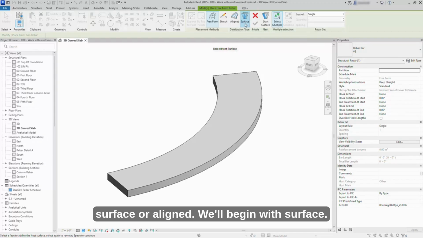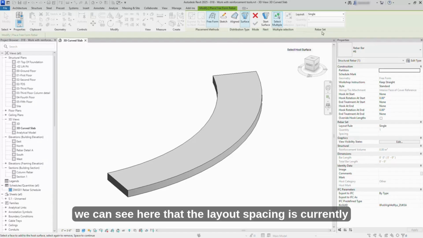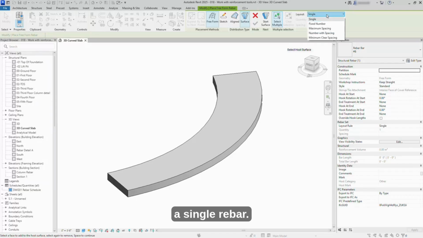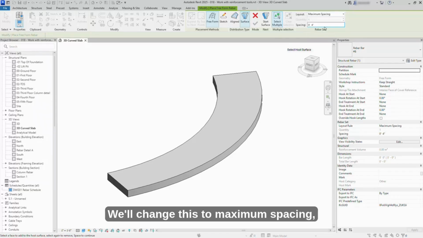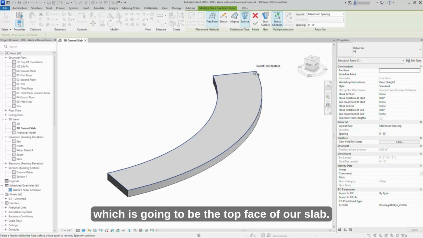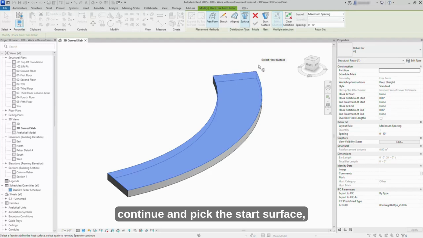We'll begin with surface. If we take a look onto the Rebar Set panel, we can see here that the layout spacing is currently a single rebar. We'll change this to maximum spacing and we'll enter a value of 10 inches. We'll now select our host surface, which is going to be the top face of our slab. To continue and pick the start surface, we can press the spacebar or we can select Start Surface.